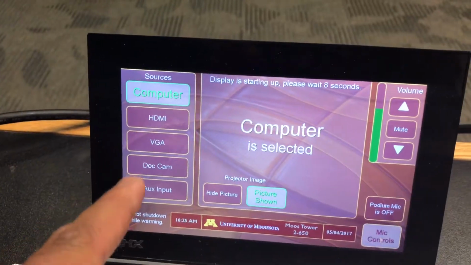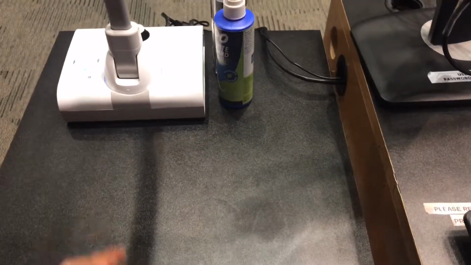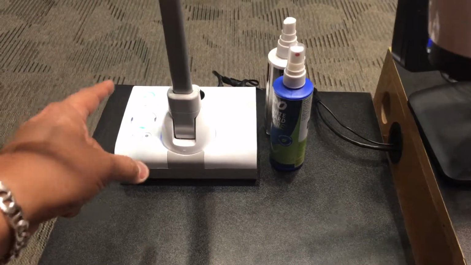There's also a document camera. That document camera is over here. It's for showing documents. It needs to be powered manually, just like the room computer.